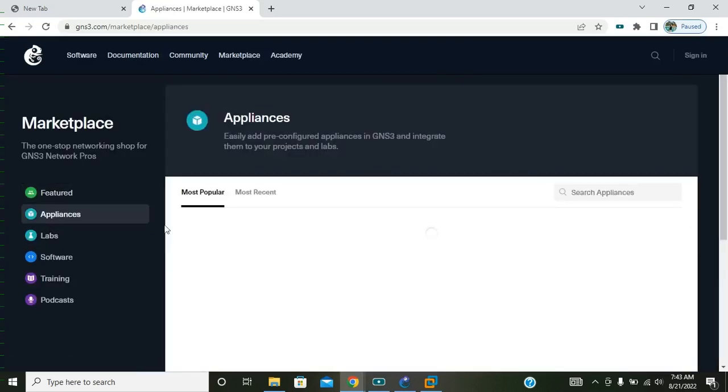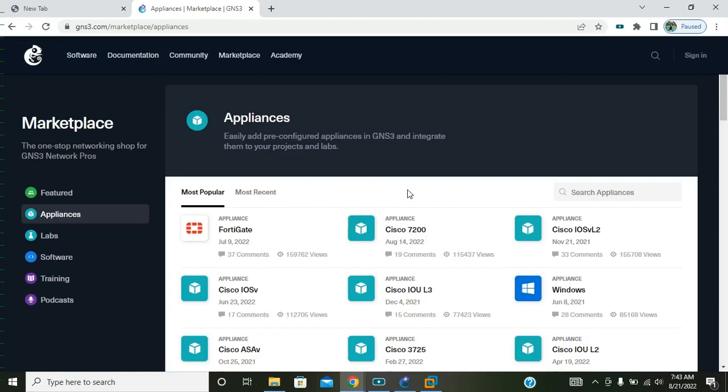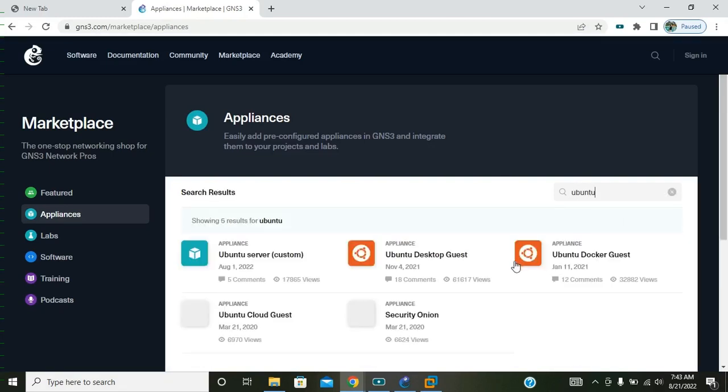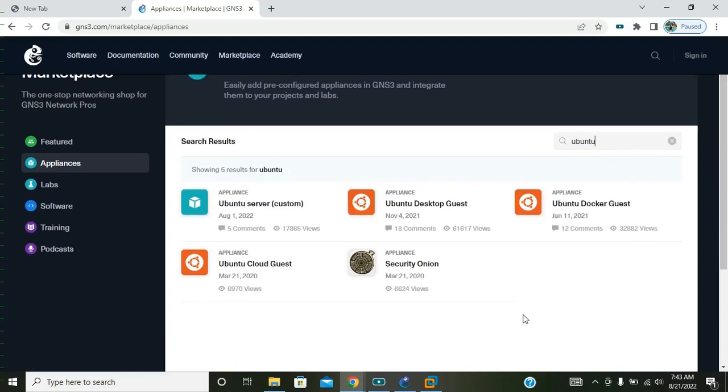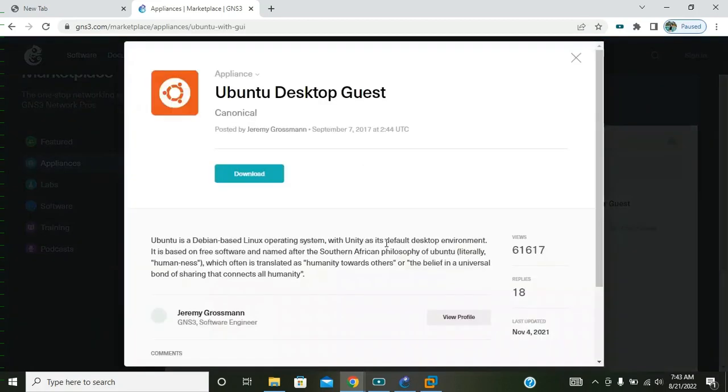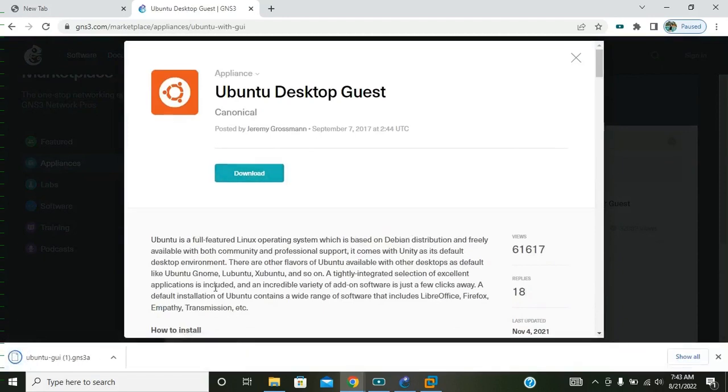Inside GNS3, go to Marketplace. From Marketplace, go to Appliance. And in Appliance, you can search the applications. You can search for Ubuntu. Once you click it, you can choose any one. There's Ubuntu server, and this is Ubuntu desktop. So I will choose this one, let's say. Click on download. So from here you can download Ubuntu.